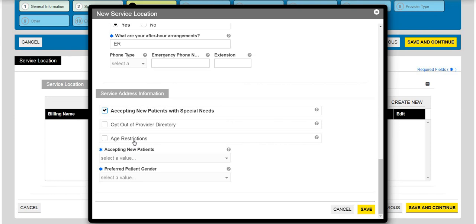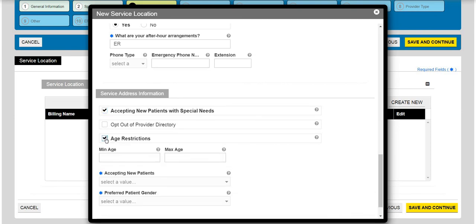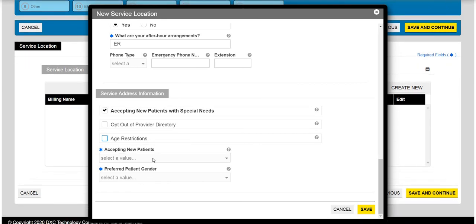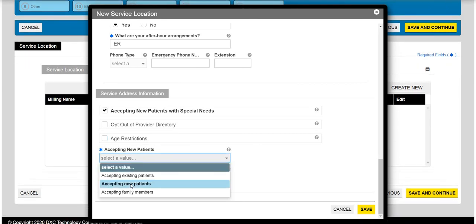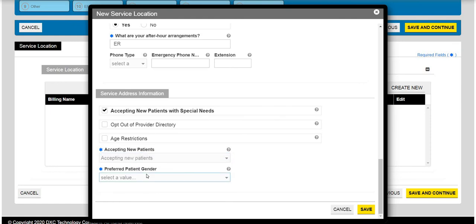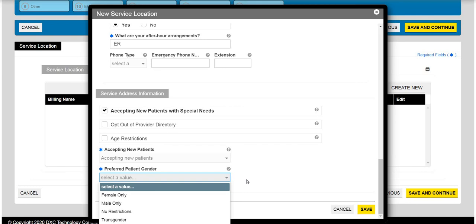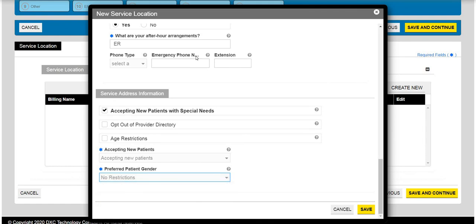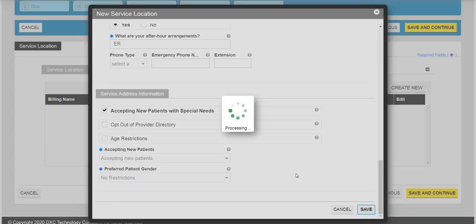If you do have age restrictions for the patients that you see, you can select the box, which will then allow you to tell us the minimum and maximum age of patients that you see in your facility. We're going to ask if you're accepting new patients. You can select you are accepting new patients, existing patients only, or only accepting family members. And then if you have a preferred patient gender for your practice, you can note that here, or you can say no restrictions. Once you've entered in all the information for that first service location, you can hit Save to continue.